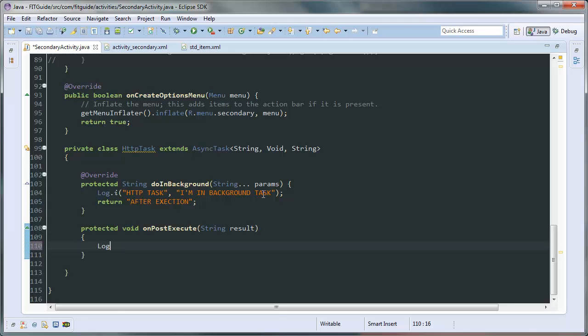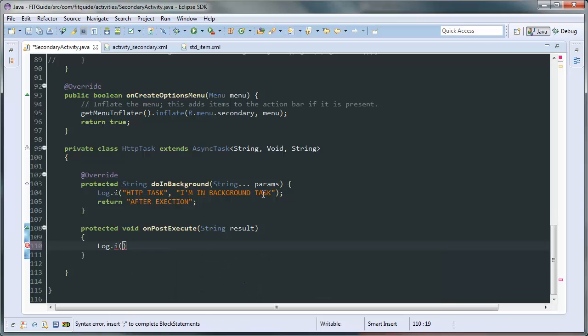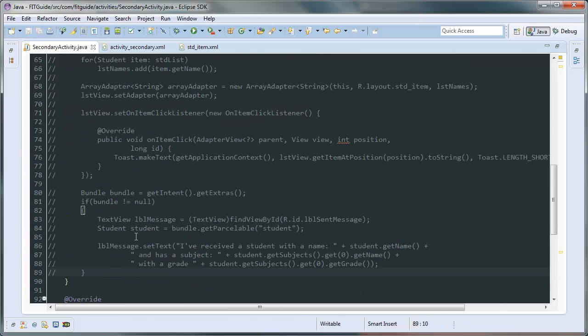And right here I'm gonna just simply say Log.i, and I'm gonna push in HTTP task just as a key, and a value I'm gonna push in here after, or actually, you know what, I'm just gonna simply return the result here so you can see how everything is working. And now let me try to use it.